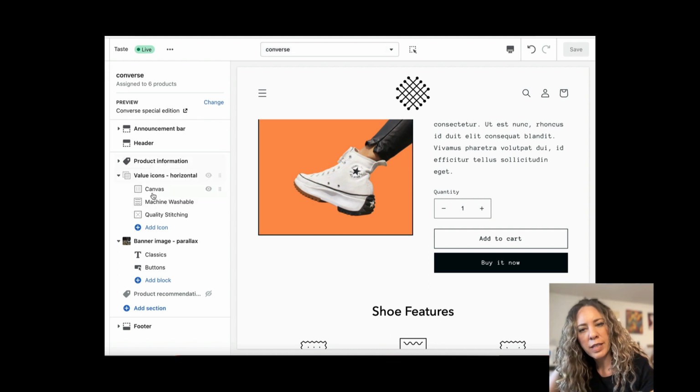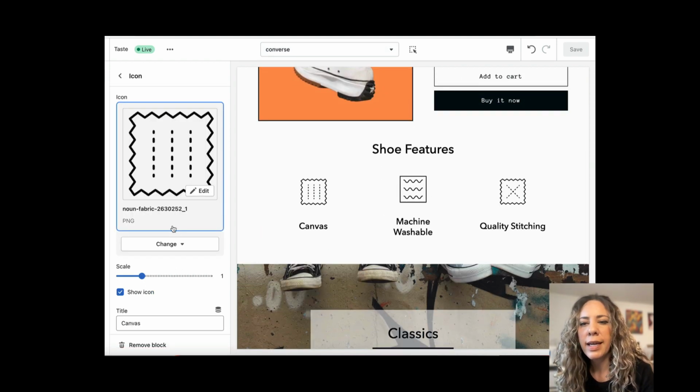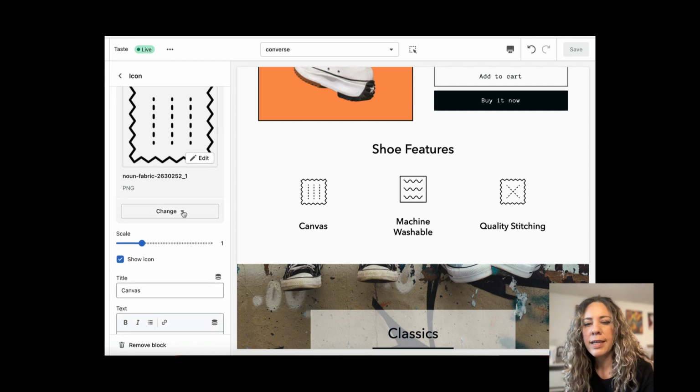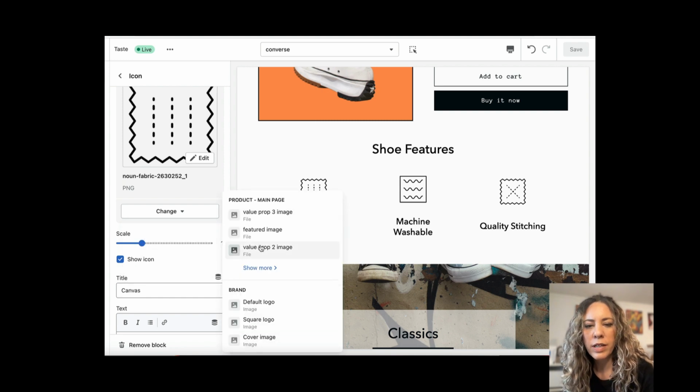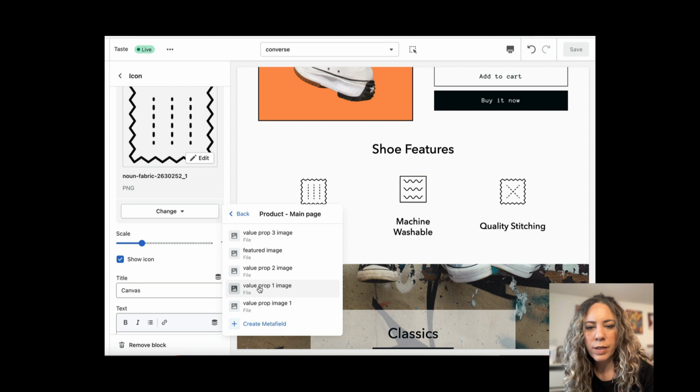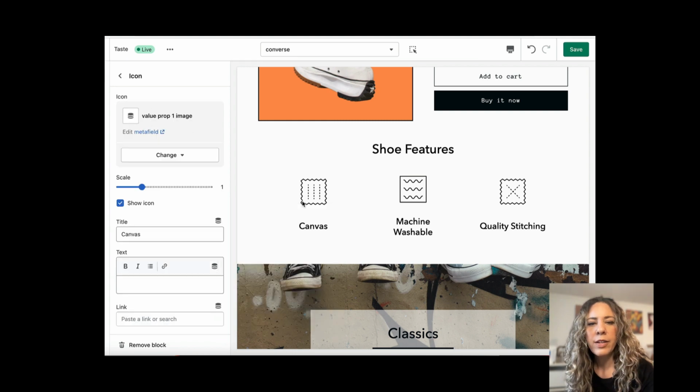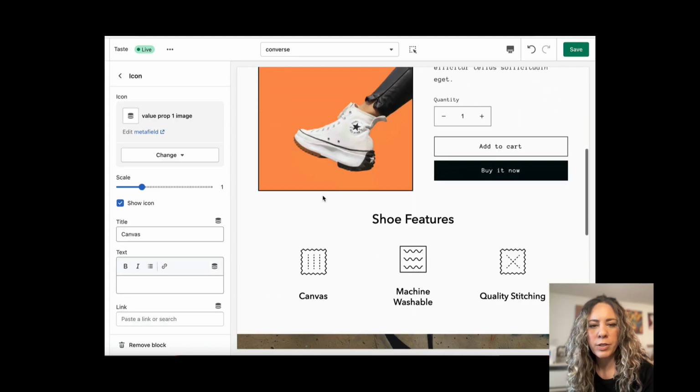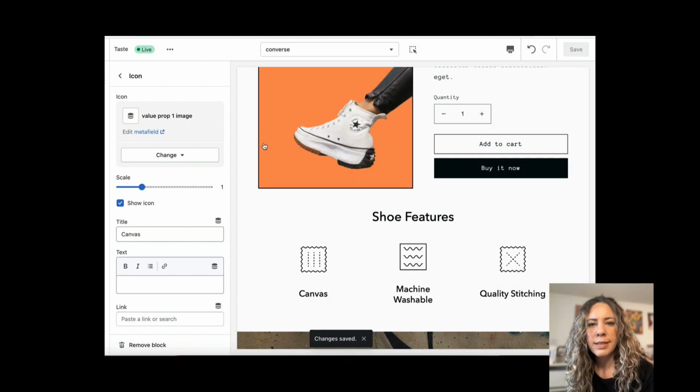So if we go back to these options, instead of just setting an image here statically, we can change it and say connect dynamic source. And then when we connect the dynamic source, it'll give you the options that will work with it. So in this case, it's going to give us all the file options, but it won't give us the text options because this is an image and it requires something that is an image. So I'm going to show here, and it's going to be value image prop 1. And you can see that it's the same because on this particular product, it is the same.